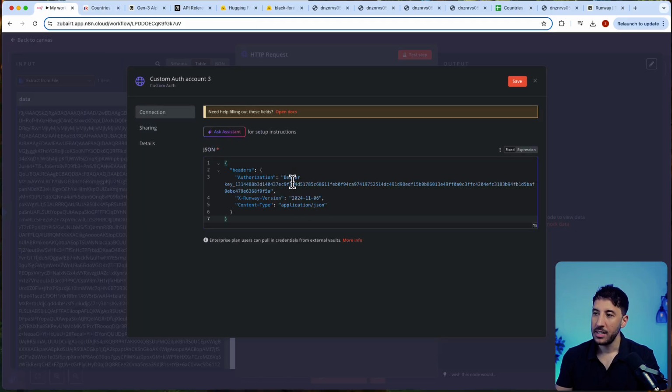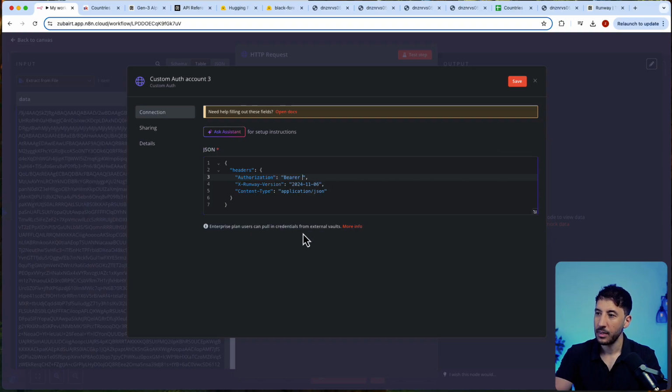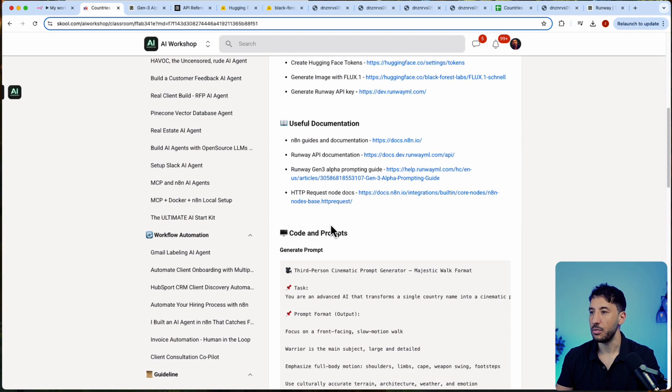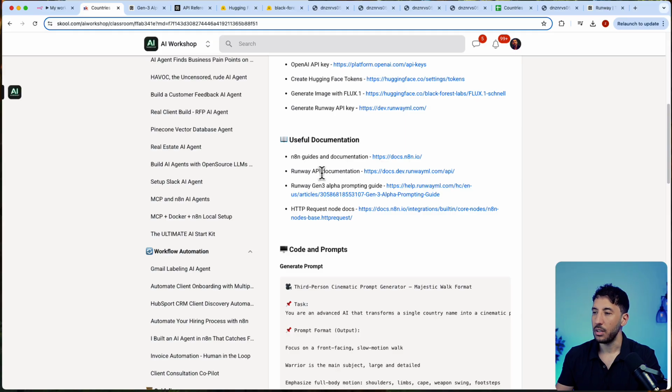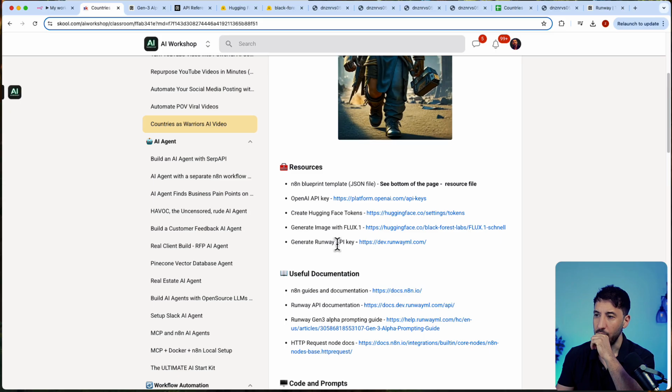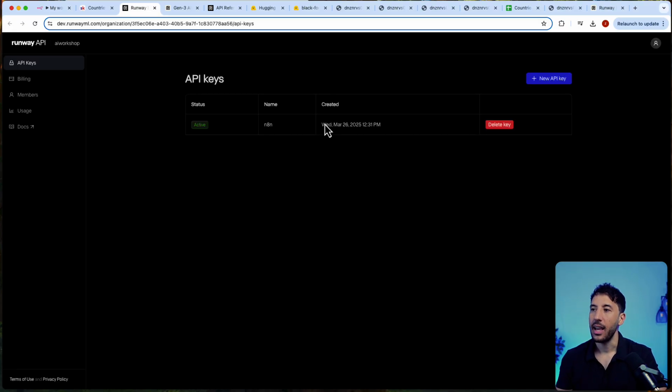So leave everything as it is. The only thing you need to change is your API key. So I'm just gonna delete this, right? So it's gonna be authorization bearer space, and then you're gonna grab your API key. Let me show you how to do that. Again, head over to your Runway API documentation so you can read exactly what that is. But to generate the API key, you're gonna click on this, which is dev.runwayml.com. This will bring you to your API account. You're gonna have to create an API account. Then you're gonna head over to API keys, click on new API key, and this will generate an API key.